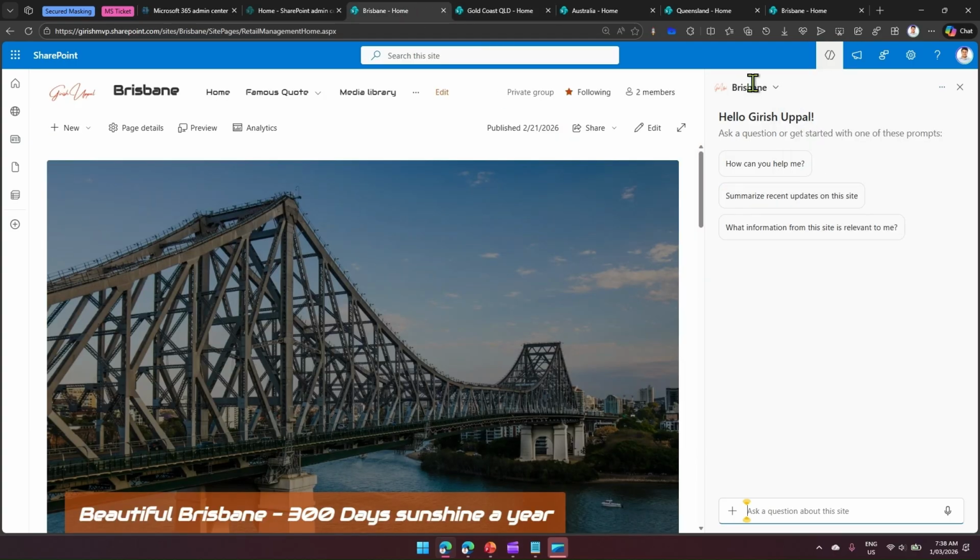Similarly, here in the SharePoint site, say the Brisbane site, I can ask various questions. I can say summarize recent updates on the site. What information from the site is relevant to me? Or I can add or attach, or I can view the prompts which I can ask. So I can ask, tell me more about something, describe the pros and cons, describe the benefit, and I can ask where is the licensing document stored.